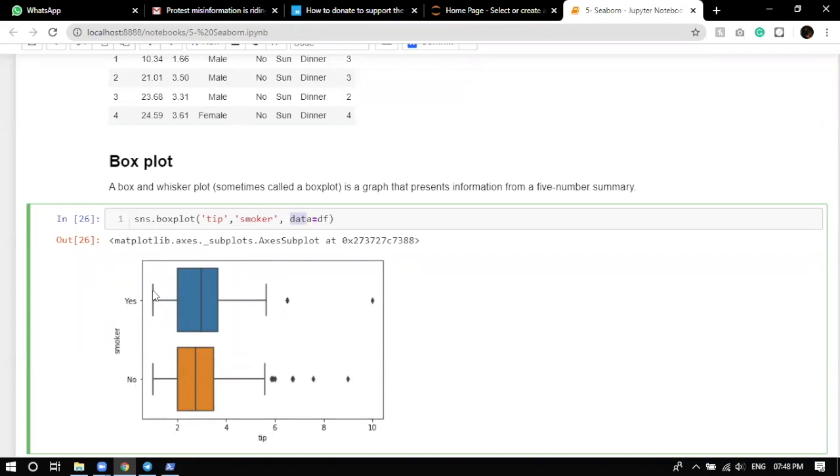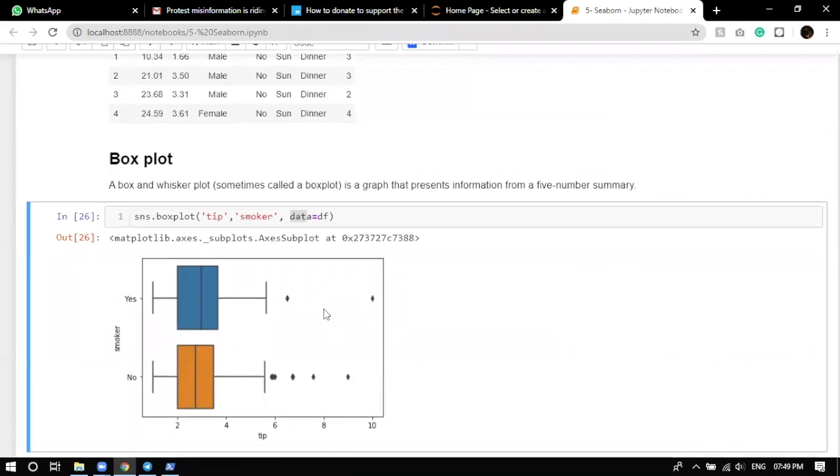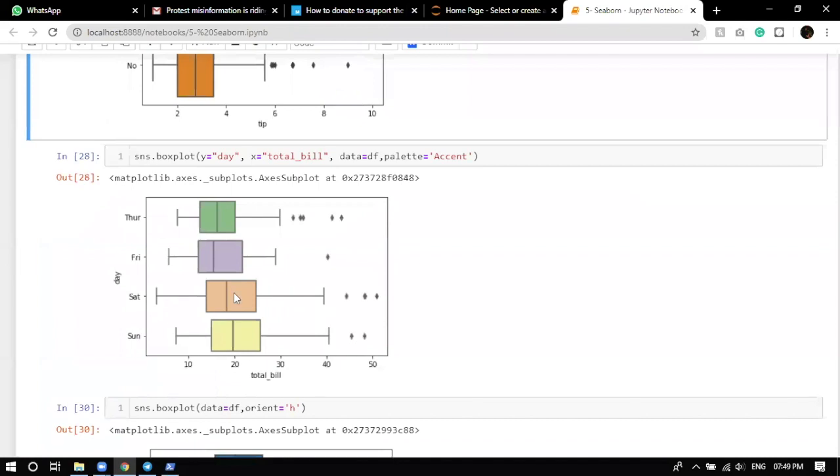Now you can see for yes, the minimum is somewhere around 0.5 or something. The 25th percentile is 2, the 50th percentile is 2.5, I guess, then 2.75 is the 75th percentile. The highest is 5 point something. And these small dots are called outliers. Now this is a box plot. This is the one option that I have explained.